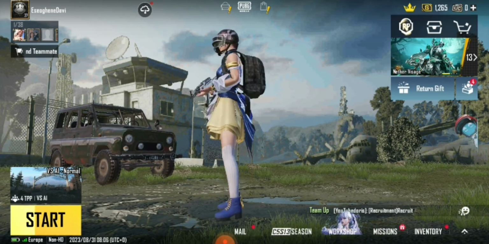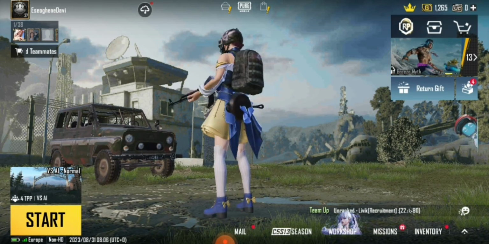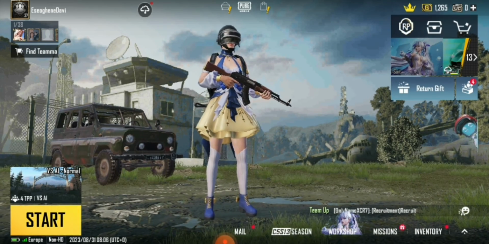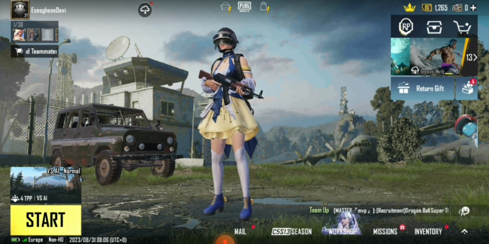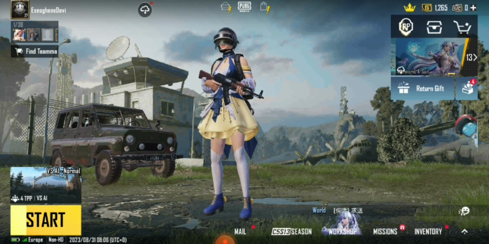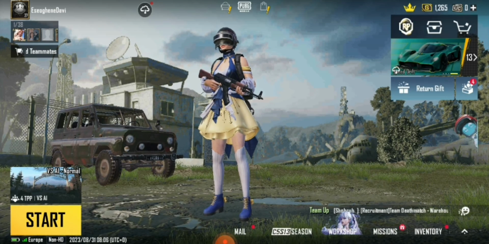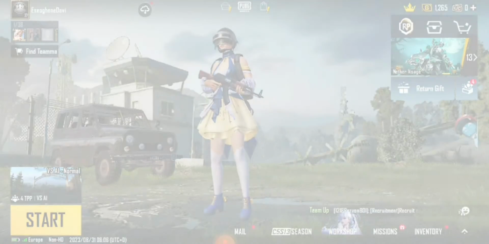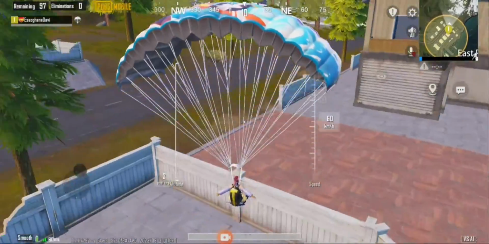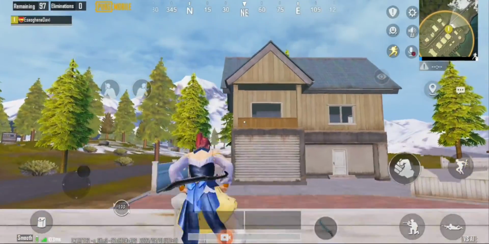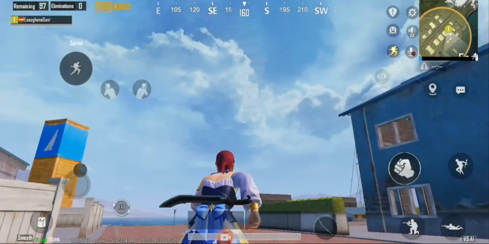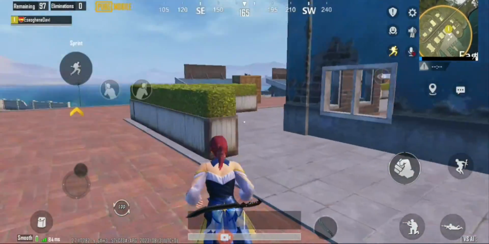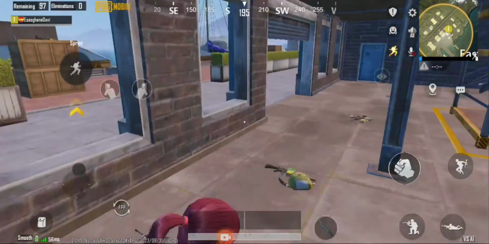So now that this game has loaded up, you can see that the graphics has reduced and it now runs smooth, which actually shows it works. And as you can see, the graphics has been reduced to the lowest, but PUBG Mobile now runs smoother without lag.